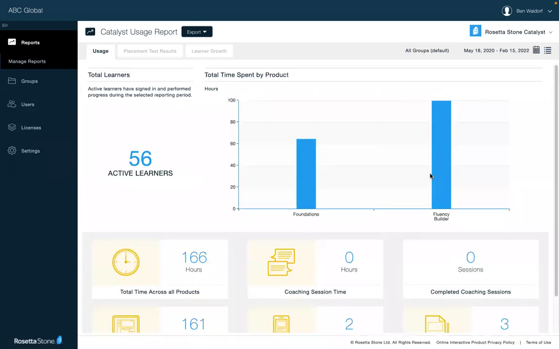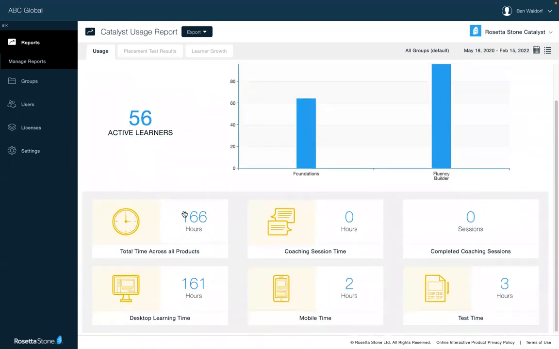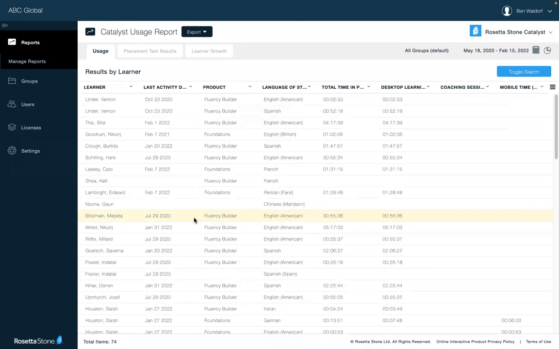Now, if you don't only want to look at Fluency Builder or only want to look at Foundations, you can just go ahead and click the number down here where it says time across all products. So here I will click, and I'm looking at a similar view, but now it's all 74 learners in that particular group. And I'm looking at both students that are on Fluency Builder and Foundations.